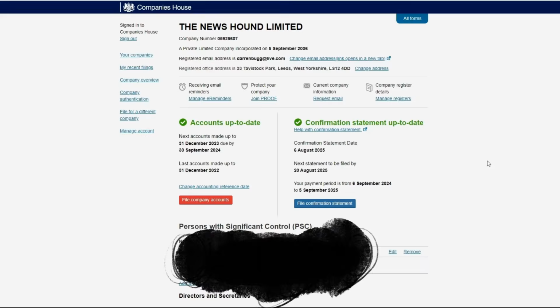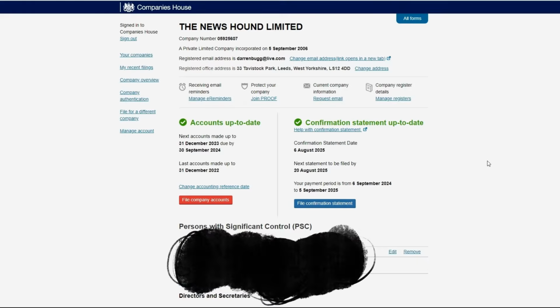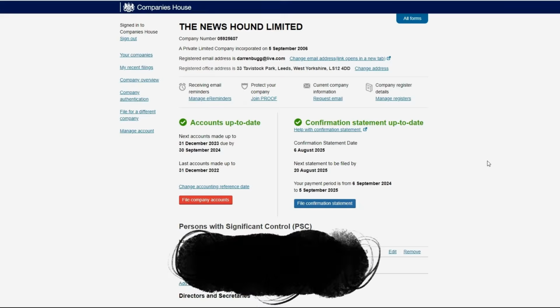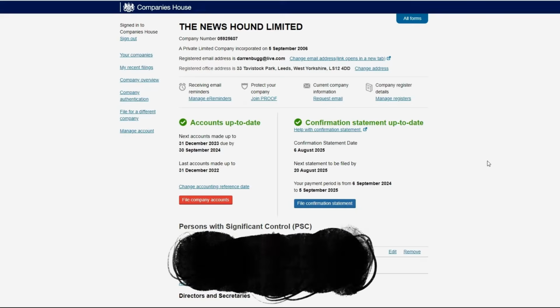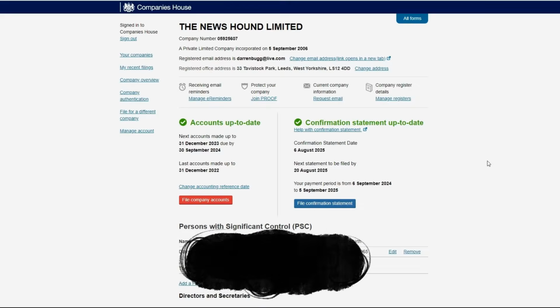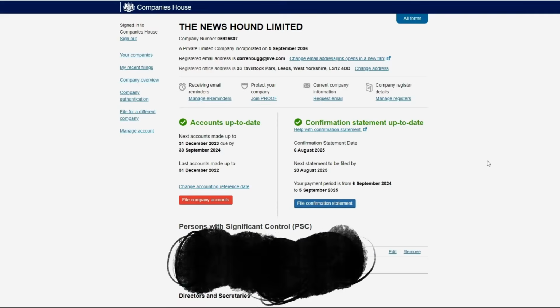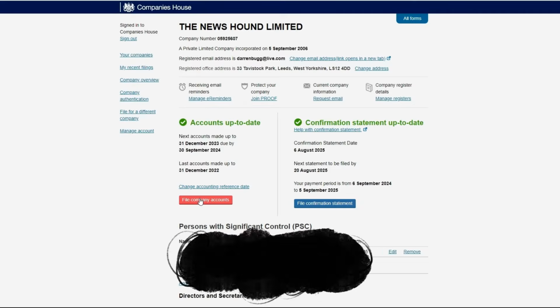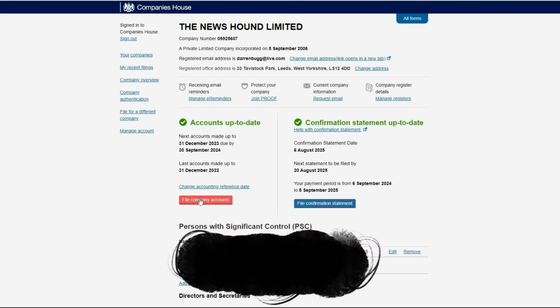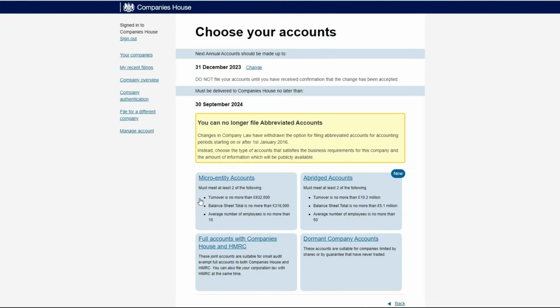Well, I run several different companies, but I'm just going to show you one of the companies that I run. And as you can see, my confirmation statement is up to date, but my accounts need filing. That's why it's in red, file company accounts, because that does need doing. If you're interested in how to do your confirmation statement, I've made another film on YouTube about that. Have a look at that other film if you want to know how to do your confirmation statement.